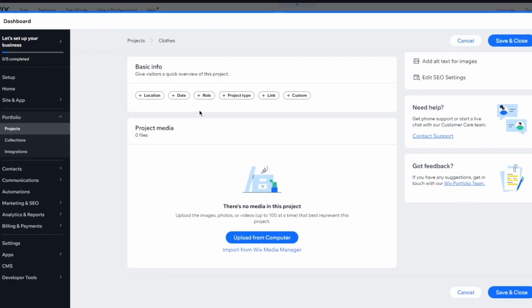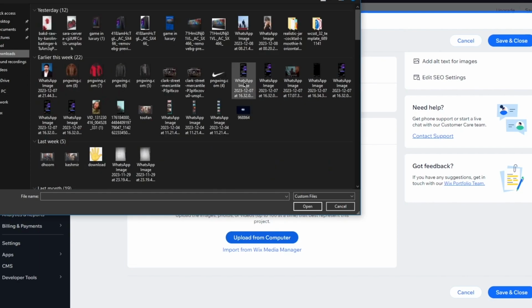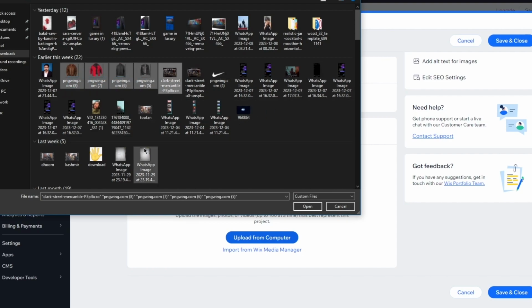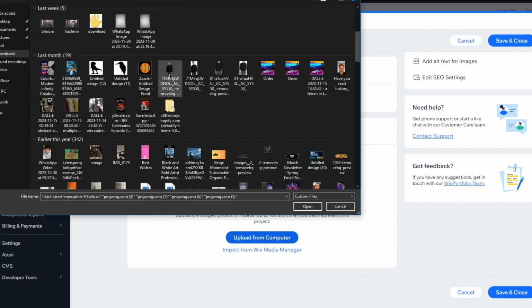For the description, you can give any description, basic info with keywords. Then you have project media, and that's the main thing that you want. So I'm going to click on upload from your computer. I'm going to go to my downloads where I have a lot of products that I want to add. I have these, I have this, and I'm going to scroll down because I'm pretty sure I have a lot more. I'm just going to add a lot of media for myself.